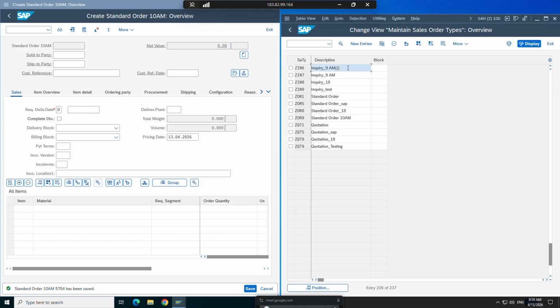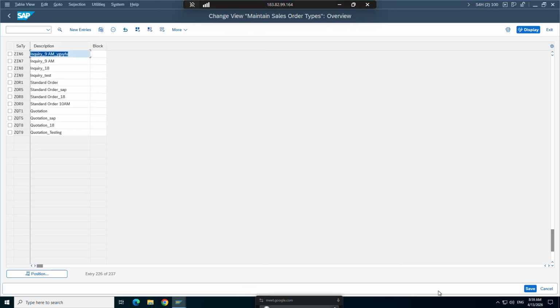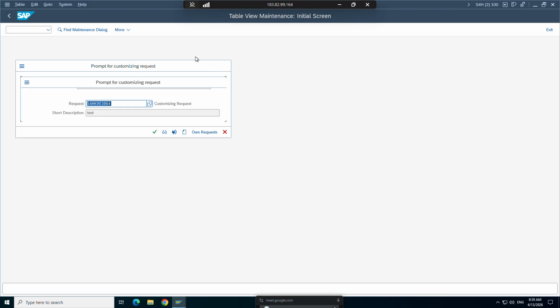Now if I'm doing any change, let's say a change in the description only, let's put something else. Okay, now let's try to save it. You see, again it is asking for the TR. So that's the basic working way of SAP actually.